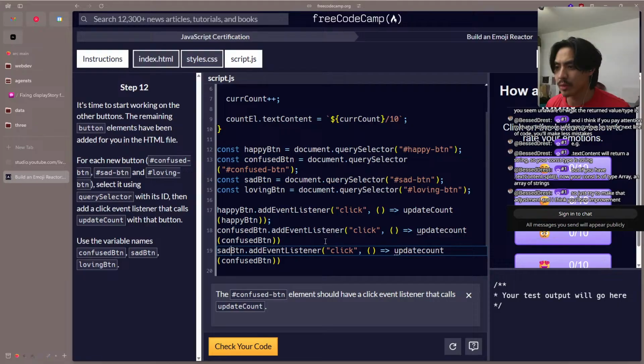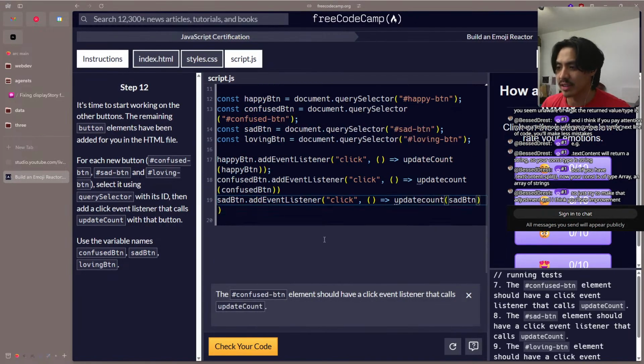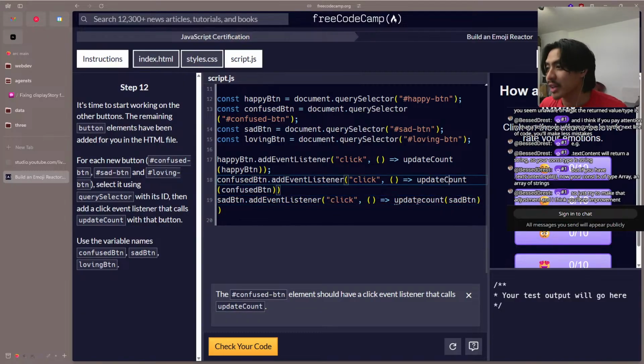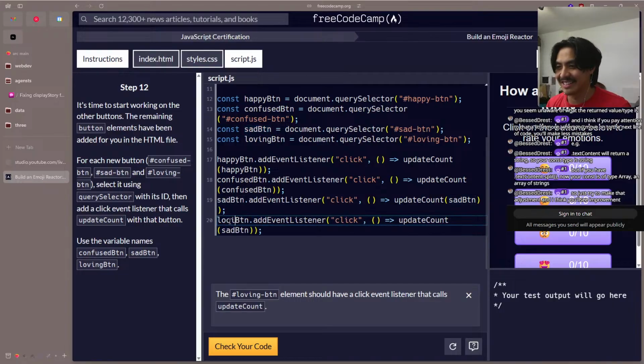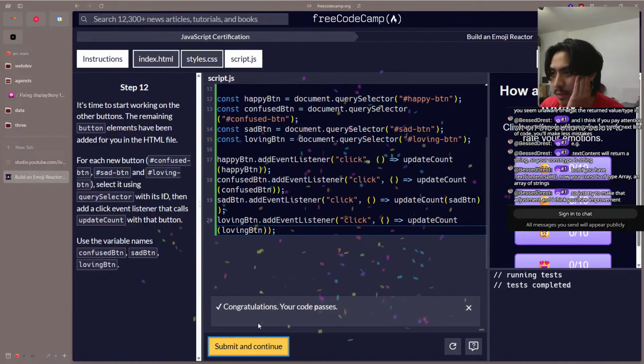So after that, we have sad, we have another sad, and then we just need the confused button. Oh my god, okay. It's not even a correct function. Now we just need the loving button. Nice, okay. There we go. Nice, lovely.